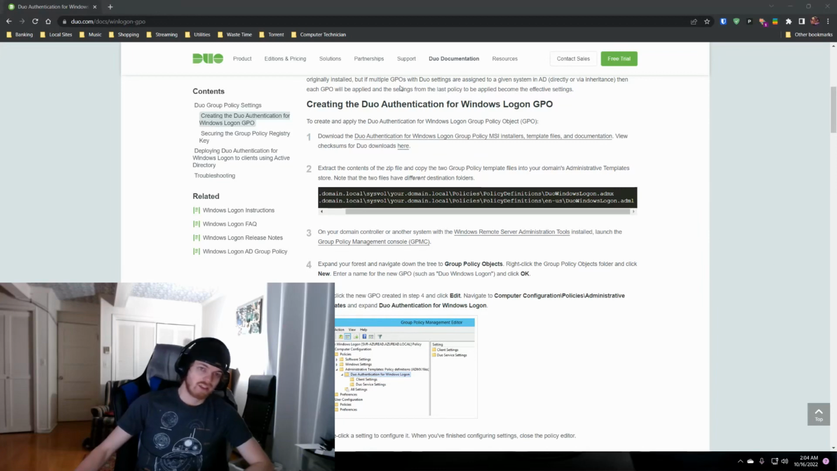Okay, the first thing we need to do is come to this website here, duo.com/docs/winlogon-gpu. Okay. This is where we will find everything that we need to do this properly. This is going to give us a couple of things.